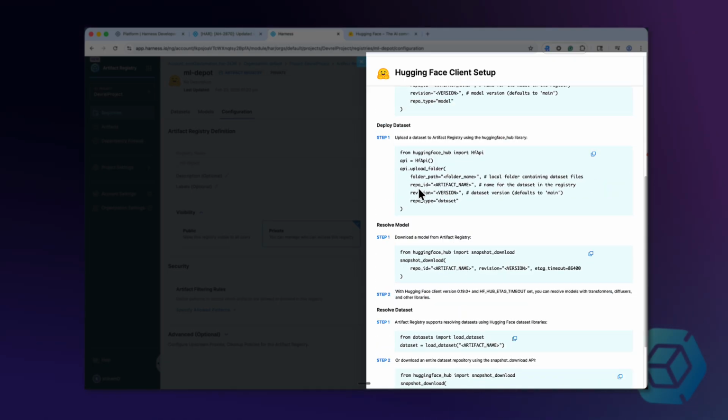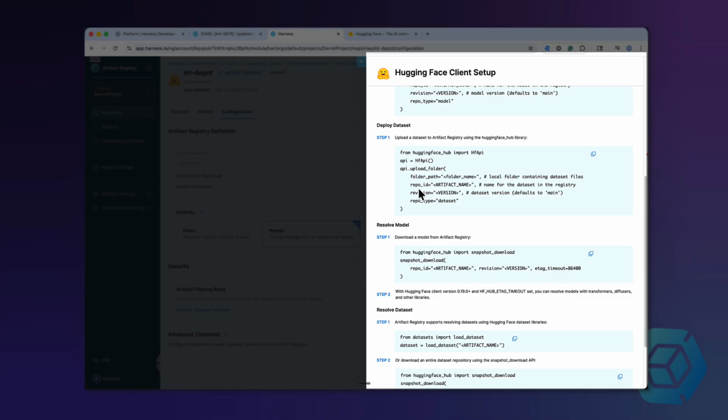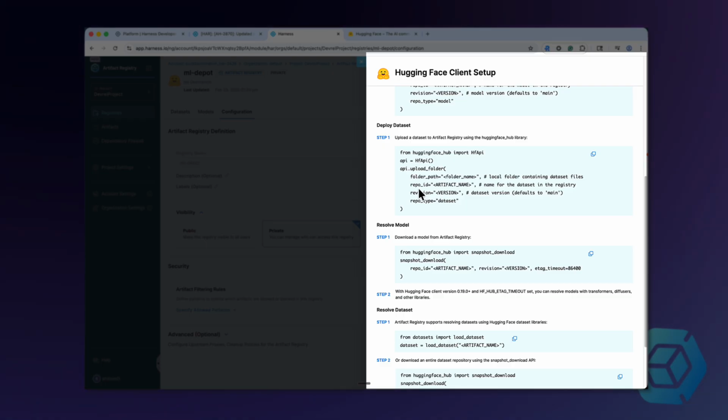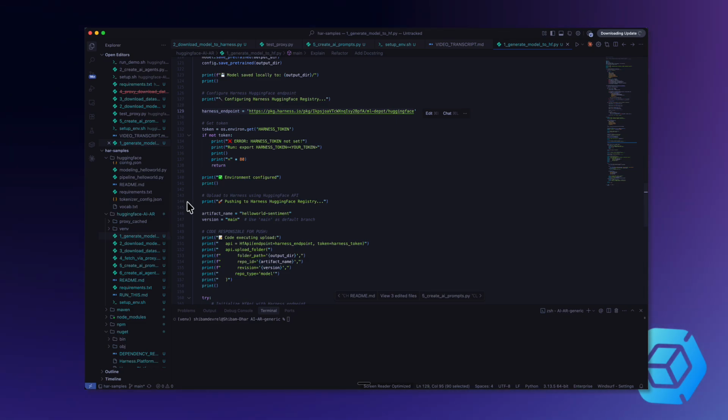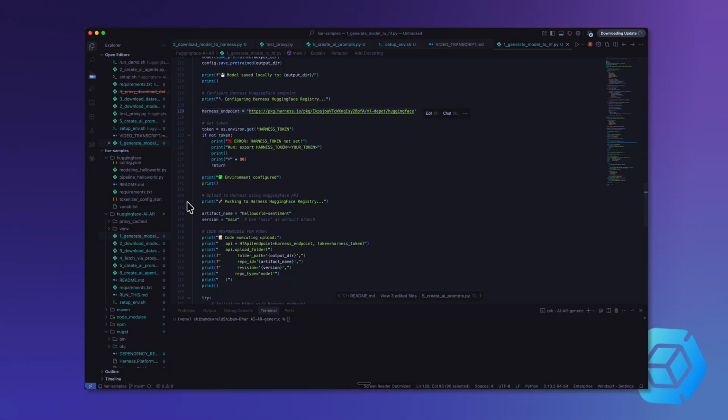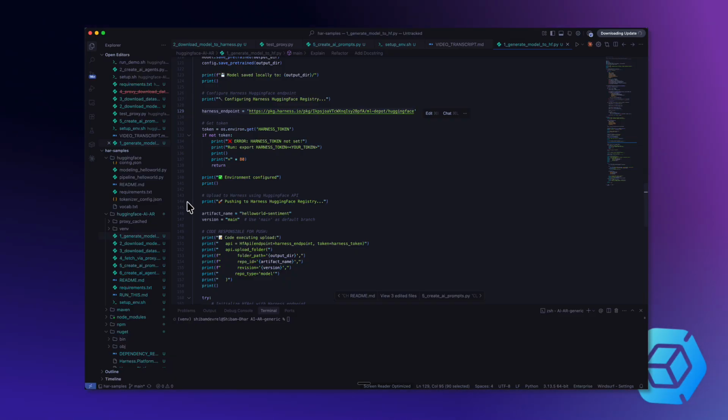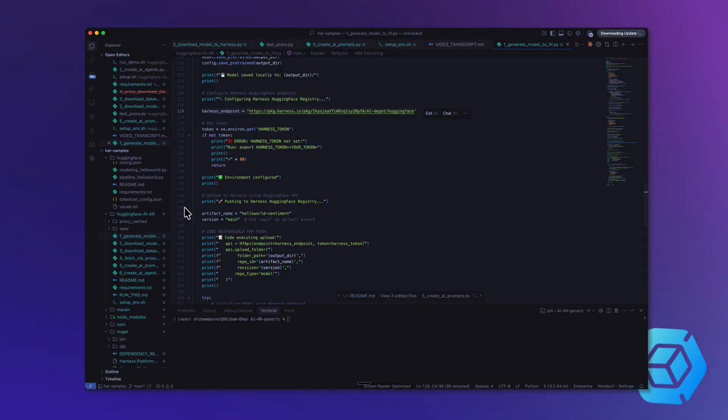So I've created one setup for you, and let me show you how it looks. I've created one folder which has multiple files designated for different types of AI artifacts, to be used for Hugging Face as well as the generic type, which we'll cover in the later part. So let's start with it.